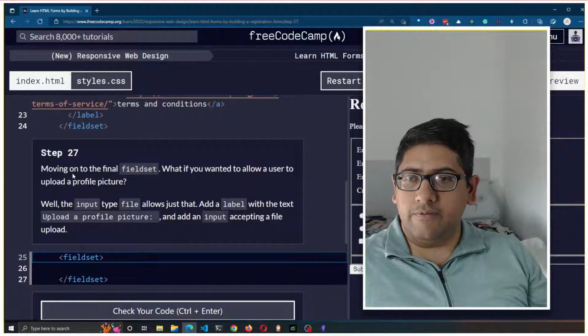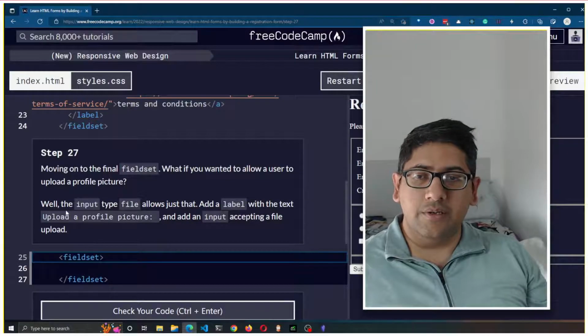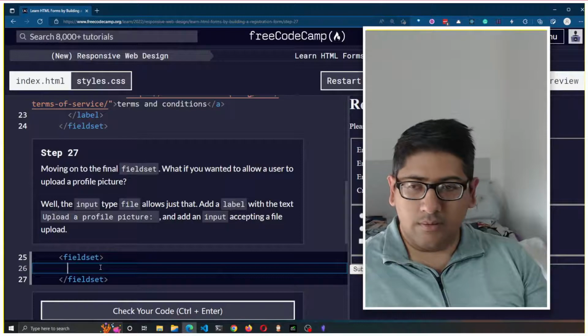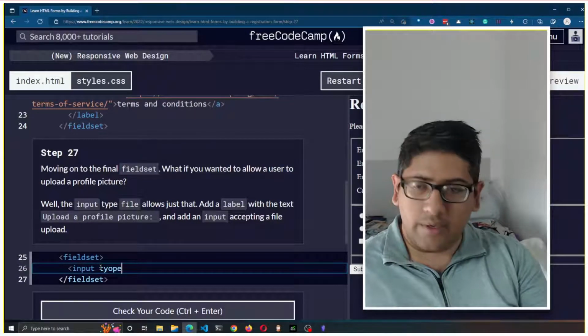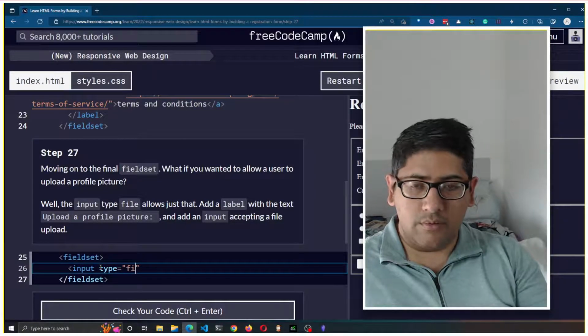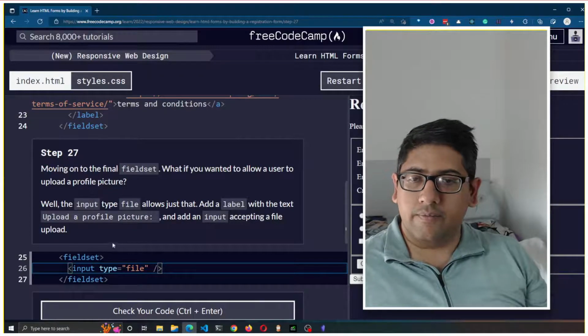But anyway, fine. Moving on to the final fieldset. What if you wanted to allow a user to upload a profile picture? Well, the input type file. Input type equal to file. Close the input tag. Okay.